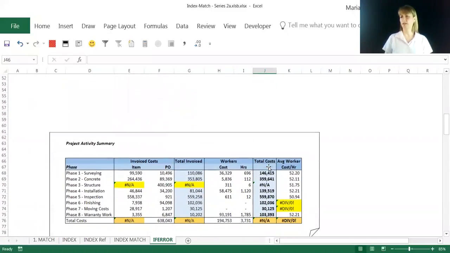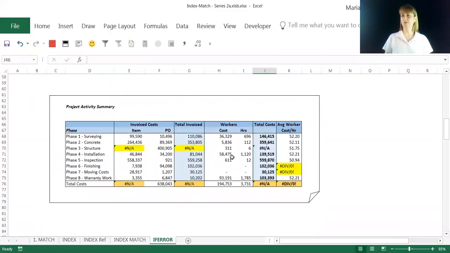Take a look. So here we've got a nice project activity summary, but it's kind of marred by the fact that we actually have all these errors sitting in here. We've got a calculation happening in this column where we're doing a VLOOKUP, and you can see it's returning an NA, which basically means it can't find the information that we've specified. So in U63 to V70, it can't find a phase 3. So it's returning an NA. But that means that when we add across to total invoiced, that returns an NA as well. When we add down to get to total invoiced and total costs, also an NA.